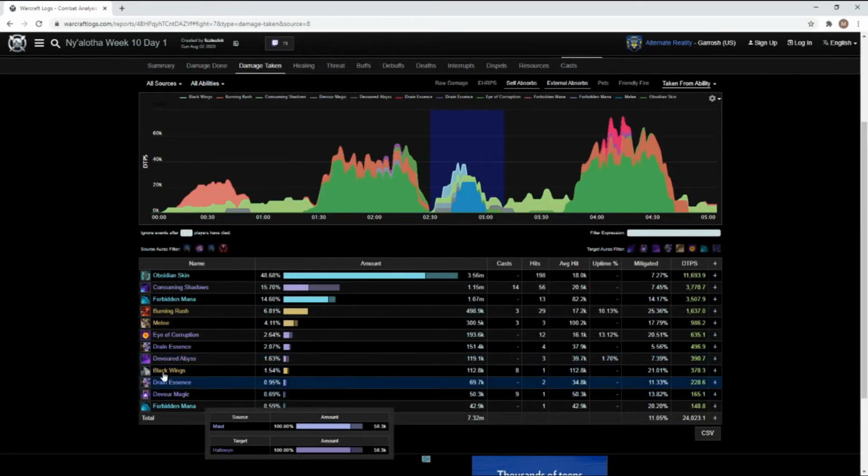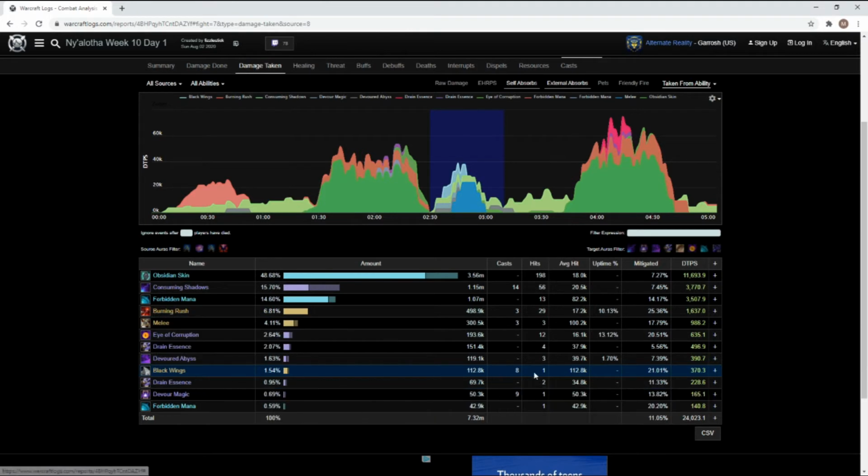Oh, here it is, Black Wings. So this is avoidable, right? He got 8 casts off over the course of the fight. It hit me once, right? That's completely avoidable, and I can look at that to improve. So I should not be hit by this at all. Sometimes things happen. Maybe you're out of position. Maybe you need to look at position better.